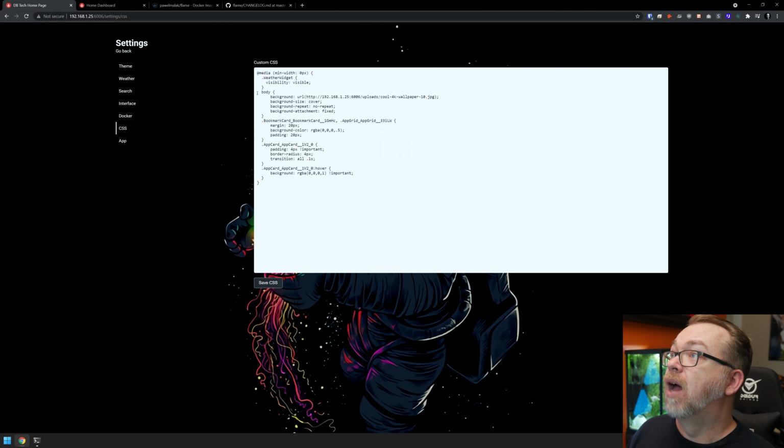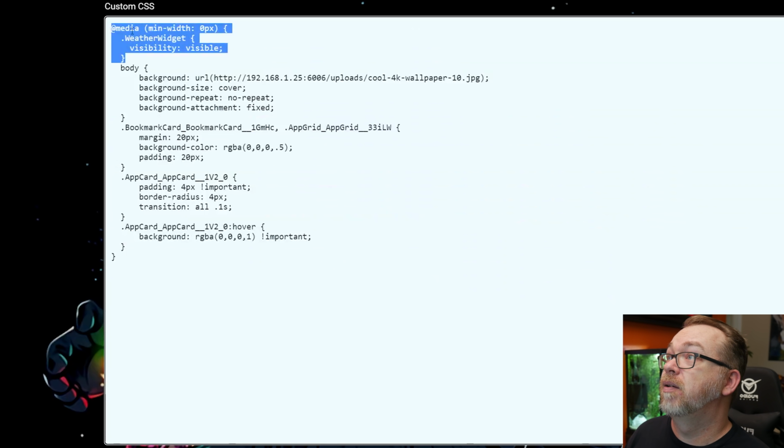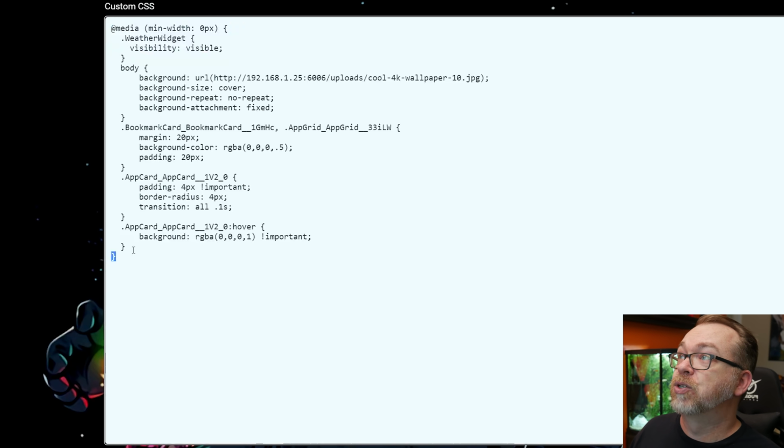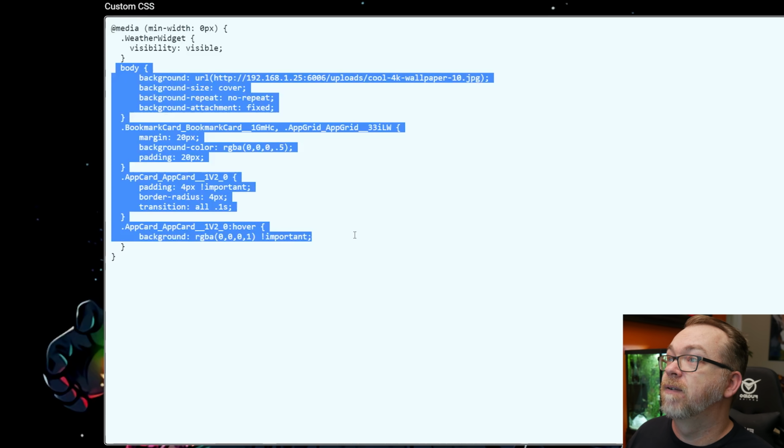Below that, the custom CSS, this media query, for those of you who are comfortable and familiar with style sheets, is a media query saying the minimum width, anything above this minimum width, do this. So basically, this little bit right here and this last curly brace, curly bracket, whatever you want to call it, that was already in here. All of this stuff I added in order to get the aesthetic that I wanted for my dashboard.